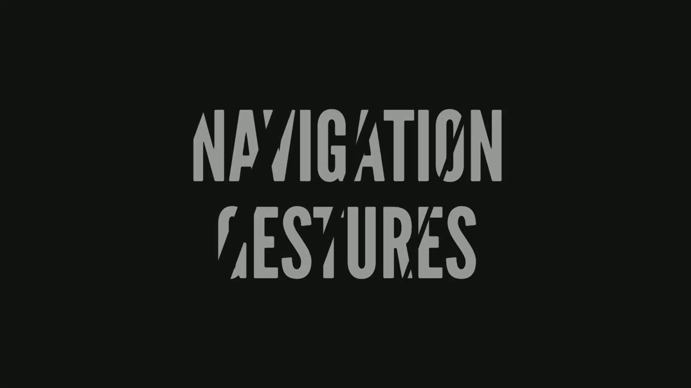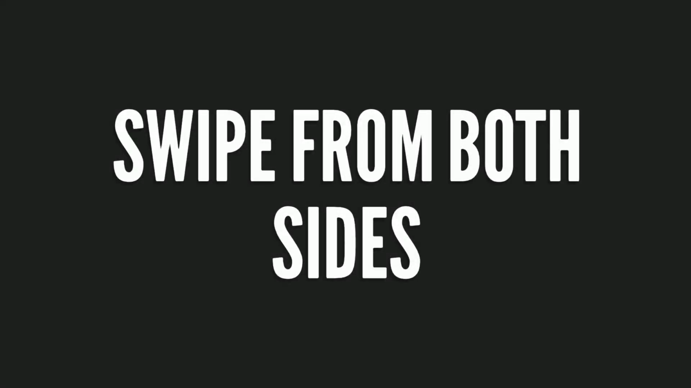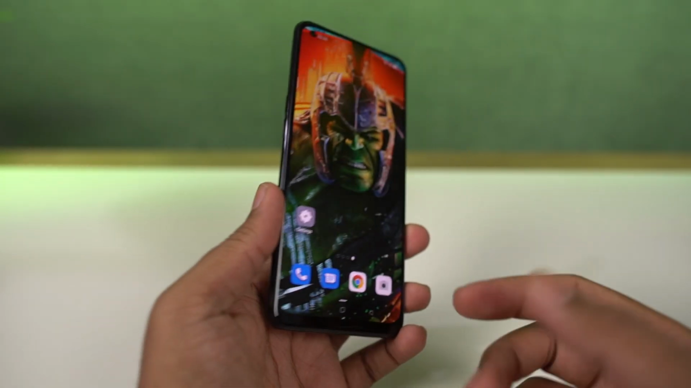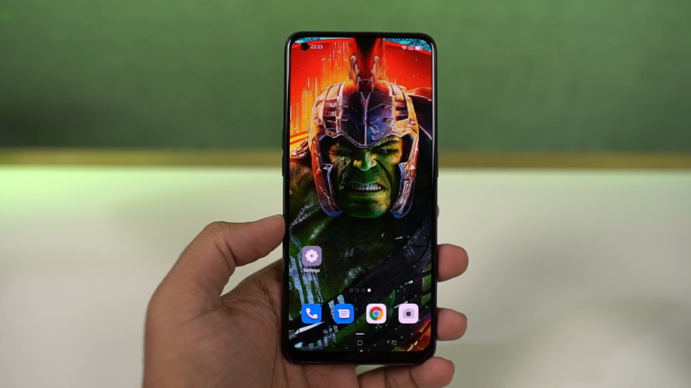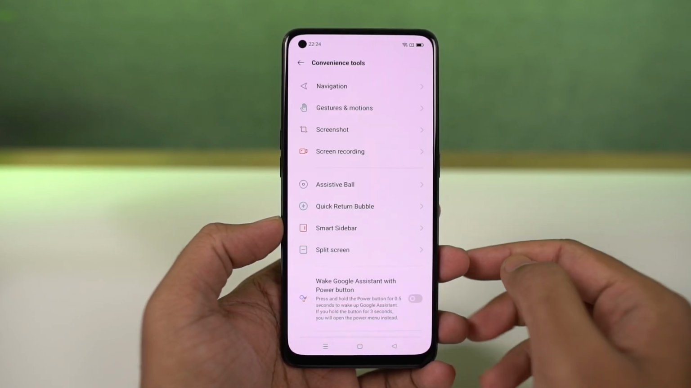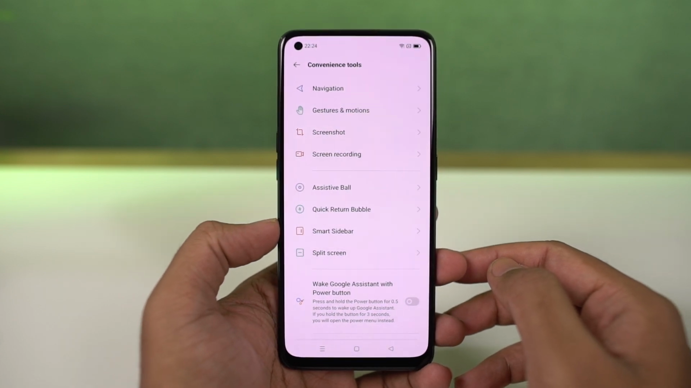With that said, first I'll start off with the navigation gestures. On this phone, it's called swipe gestures from both sides, and once you turn it on, you get some extra options at the bottom. Make sure you enable switch to previous app toggle and vibrate on back navigation toggle. And once you're done, this is how the navigation gestures work.